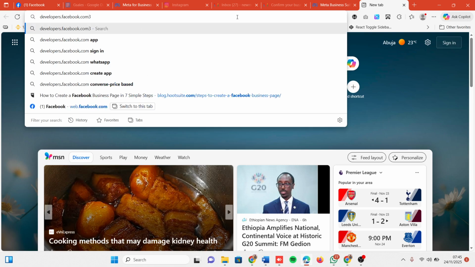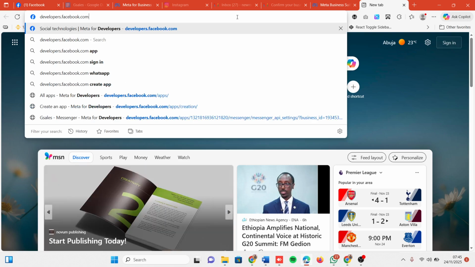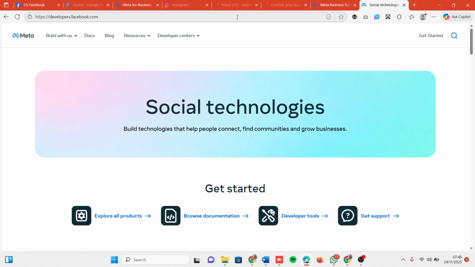So now we'll go to developers.facebook.com to set up our bot properly. Let me go in. So we are in the developers page now. So the first thing we need to do is click on this get started button on the top right hand corner.